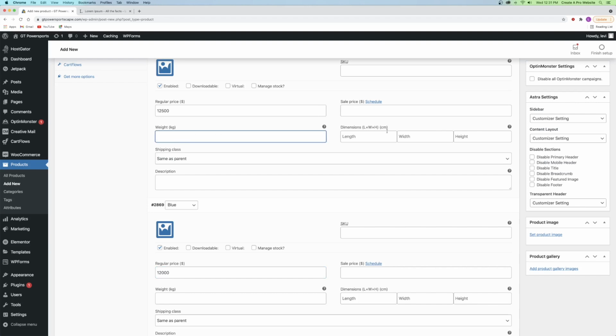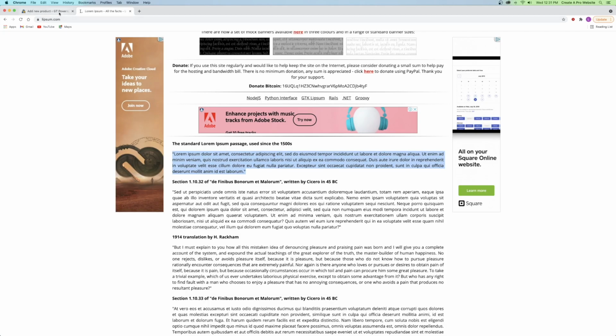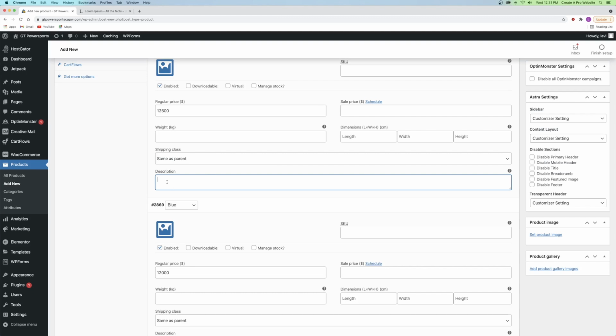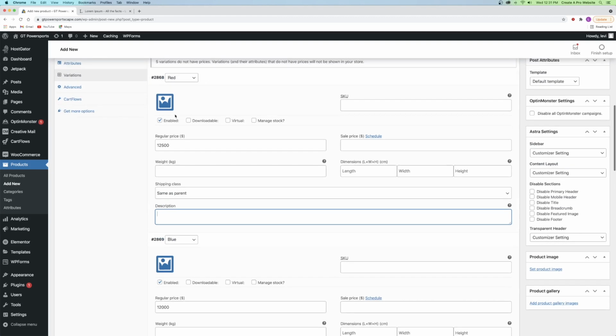And then you can insert the weight and the dimensions just like we did on the shipping tab. And then we've got the shipping class and a description. So for this description, each individual one, you can paste some dummy text or give an actual description. But I'm going to leave that one blank as well. Now, the most important thing for variations is to add an individual image per variation.